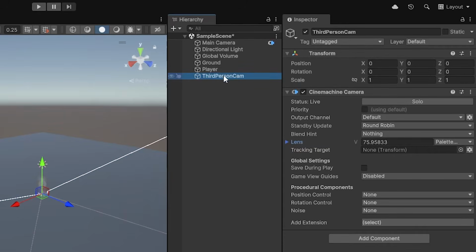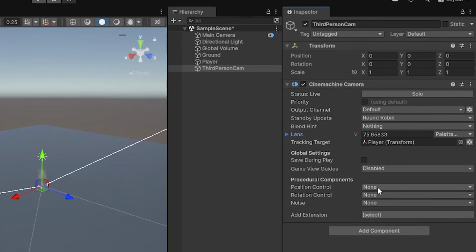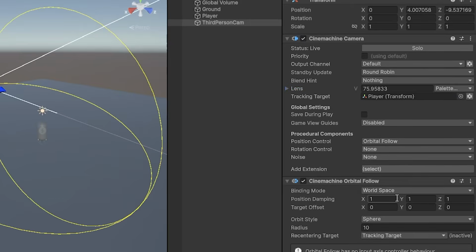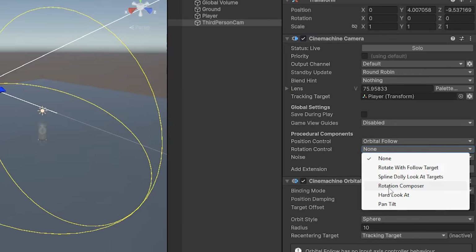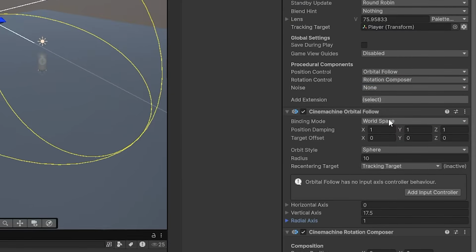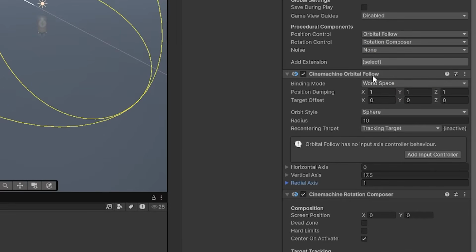Okay, in our third person camera, the first thing we're going to do is assign the player to the tracking target slot. So that makes sure that the camera will follow the player. The next thing we'll do is go to Position Control, select OrbitalFollow, and then go to Rotational Control and select Rotation Composer. Once you've done that, you'll see that in the Cinemachine OrbitalFollow component, there's a box to add an input controller. Let's go ahead and add the input controller here by clicking the button.